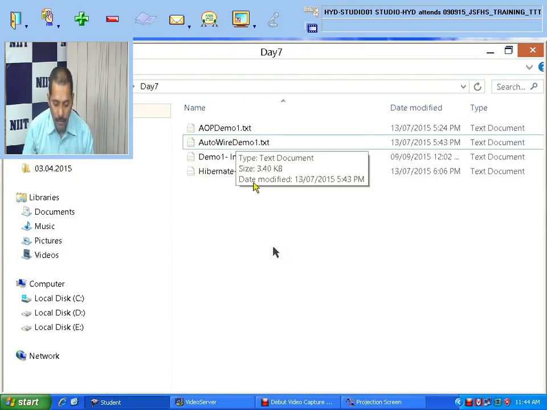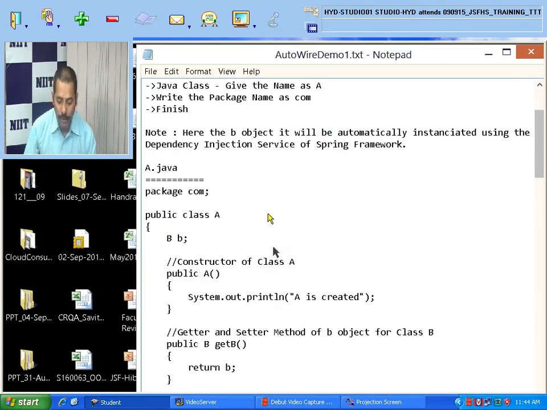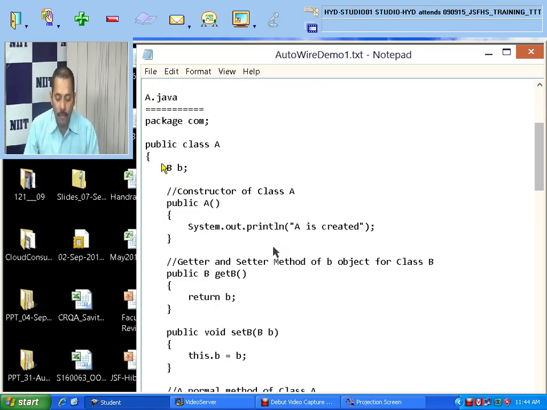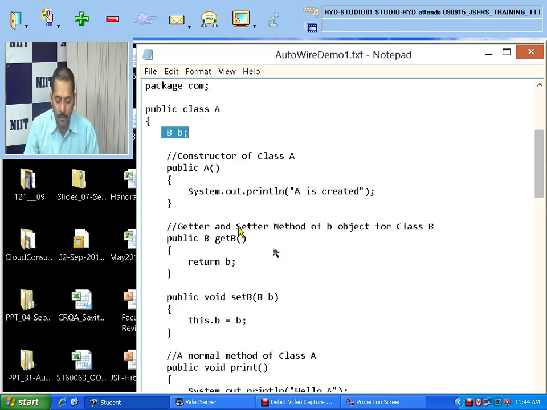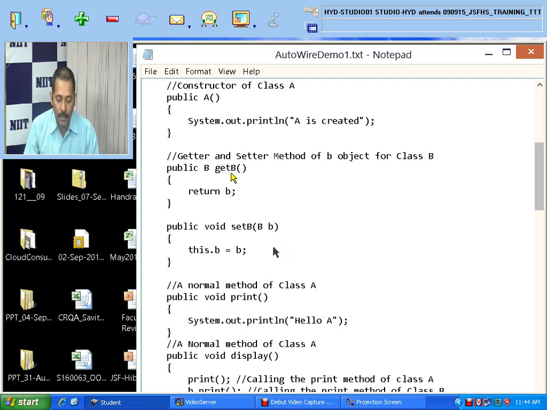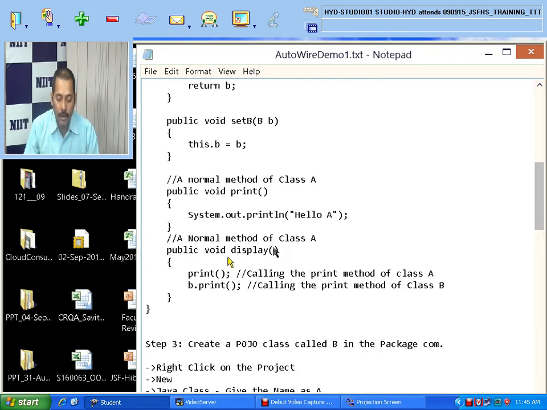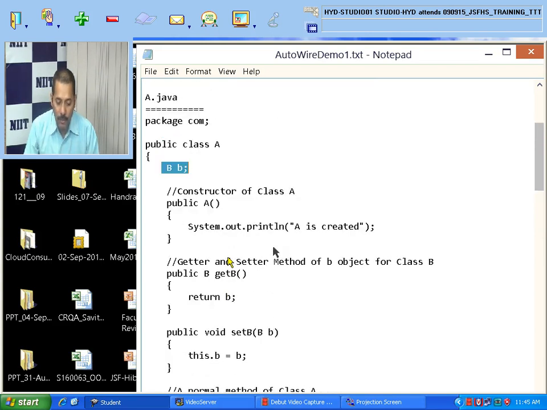See here, I am using the AutoWire demo. To implement that, we need to create a POJO class called A.java, where it will create a B class object with a dependency injection. You can see this. This is what I am going to implement. I am going to create a class called A, where I am creating an object of the B class. Then I am going to create the constructor of class A. Public B getB is the name of the method, and setB is the name of the method, by which we are going to implement the auto wiring feature.